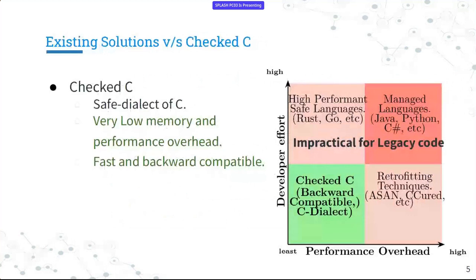But this problem has been looked upon for quite some time. So there are a bunch of works that try to add memory safety to C. At one extreme, we have high-performance safe languages like Rust and Go, where they provide more guarantees by completely rewriting C to this new language. But there is a huge amount of development effort if you have to port legacy code into these languages. Furthermore, the support for embedded systems is not well explored in these high-performance languages.